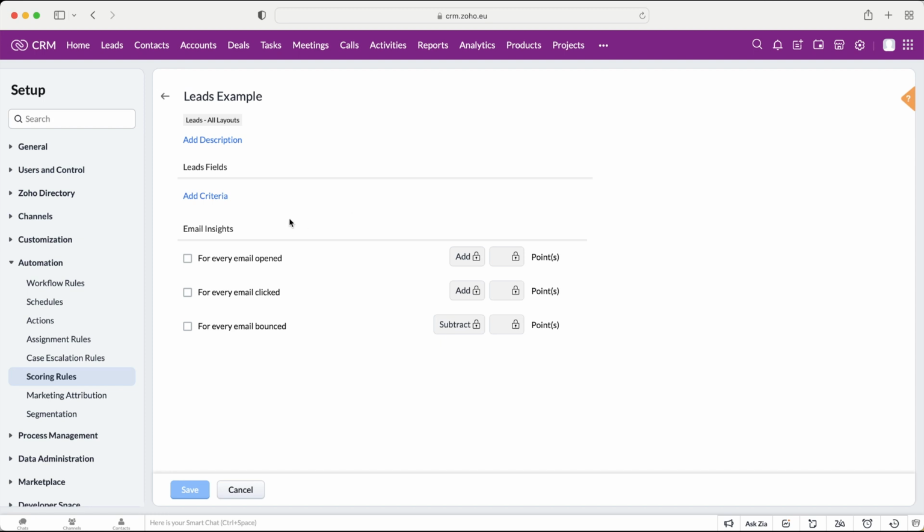This is where we can go ahead and add criteria. So essentially what that is saying, or what we are going to tell Zoho CRM, is if field equals this, then add or subtract 10 points. And as you can see, we've also got that for email insights. So for every email opened, add 10 points. For every email clicked, add 20 points.